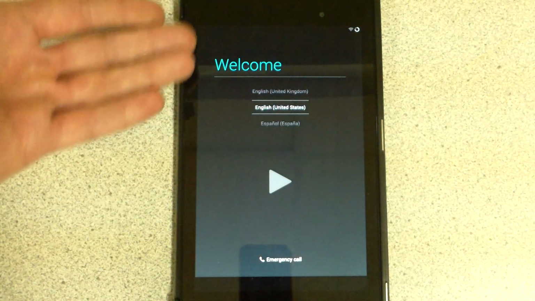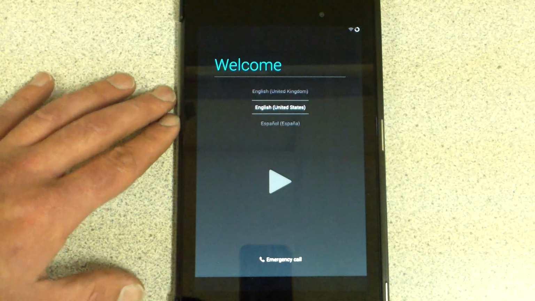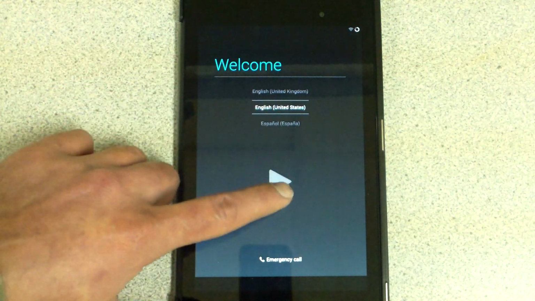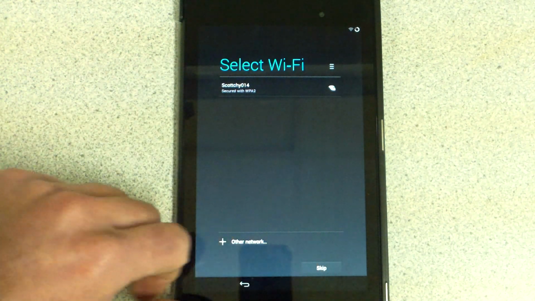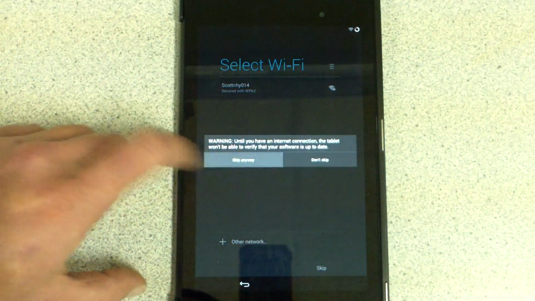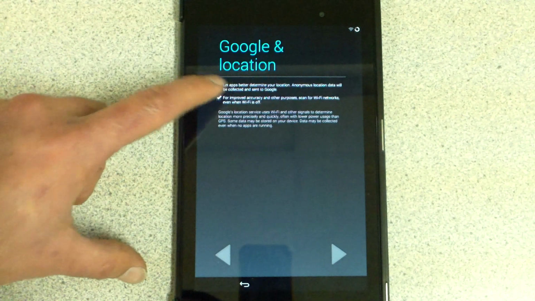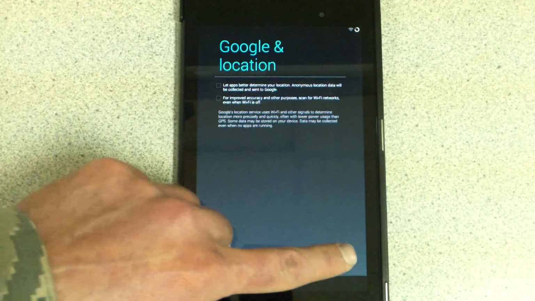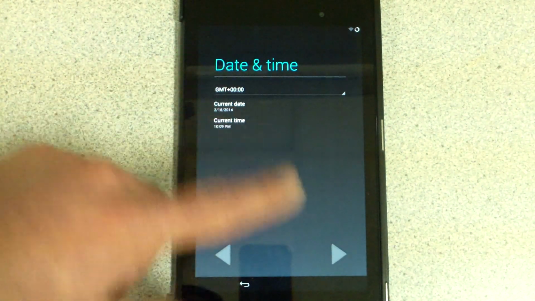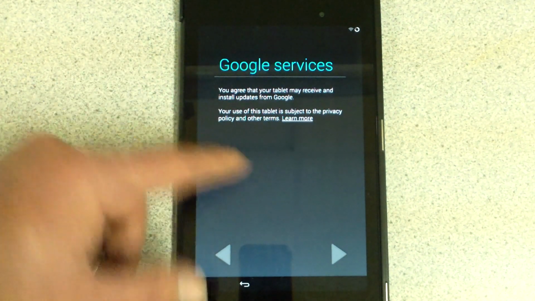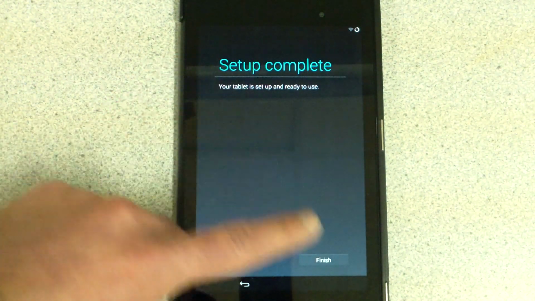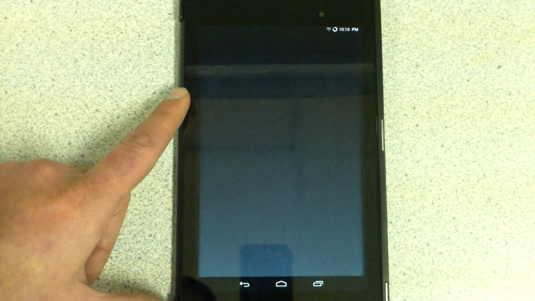Okay, and we're back. Nice fresh welcome screen. English. We're not going to worry about internet at the moment, I'm just going to skip that. Skip anyway, I don't want any of this to start happening. Date and time, you can figure that out yourself. Google services, yep. All right, setup complete and finish.